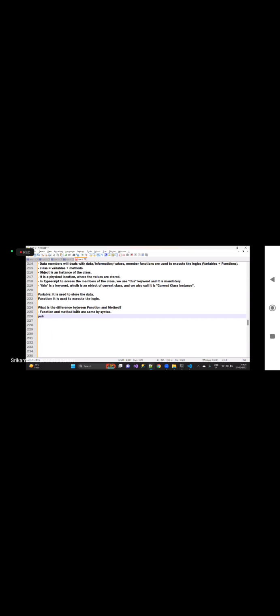How to create it? You can use an access modifier, that is public, and then write the function name, followed by parameters, then give a colon and the data type, and generally this is what we call the return type.